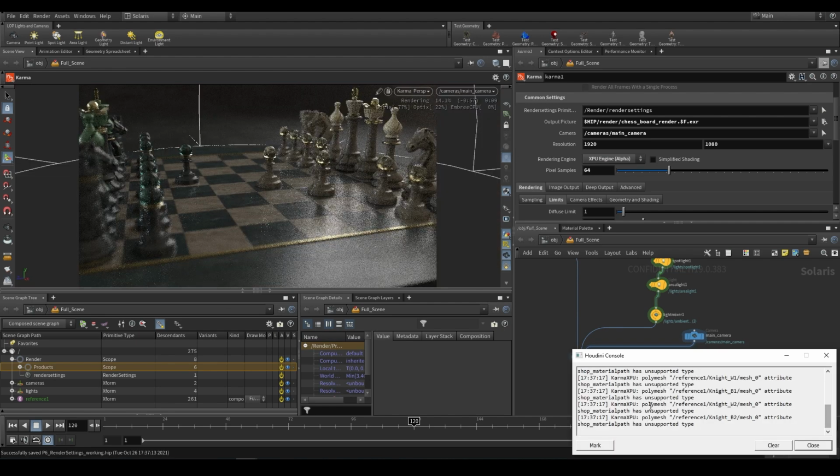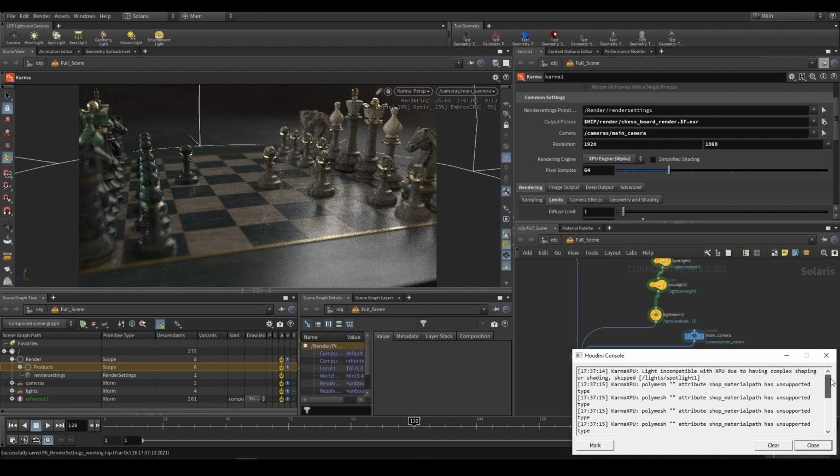So as you can see, we end up with a bunch of these unsupported types, right? A bunch of these issues. And as far as I know, these are from subsurf. So a lot of the subsurface things over here are now just treated as diffuse, right? You can see over there, we no longer have subsurf. This renders really quickly.